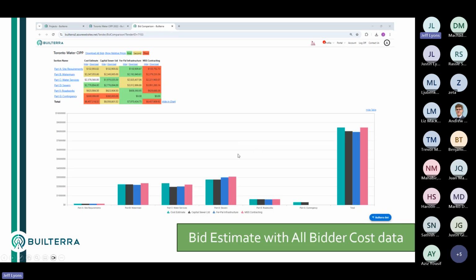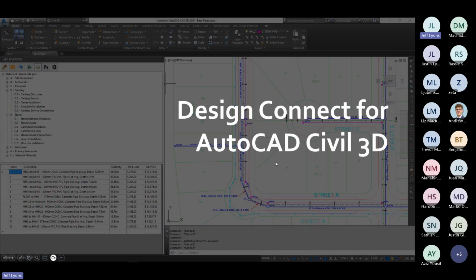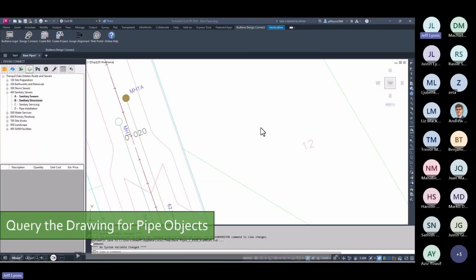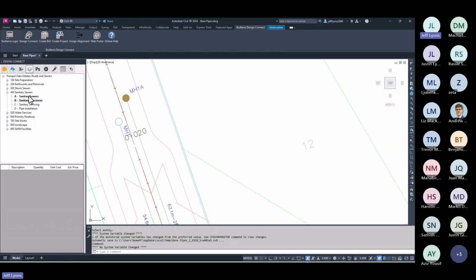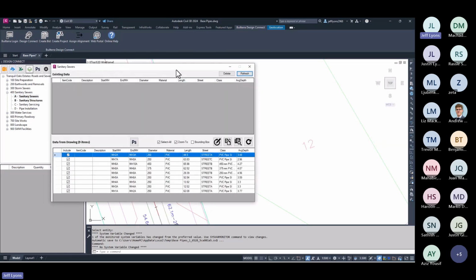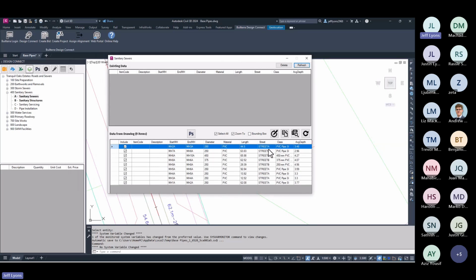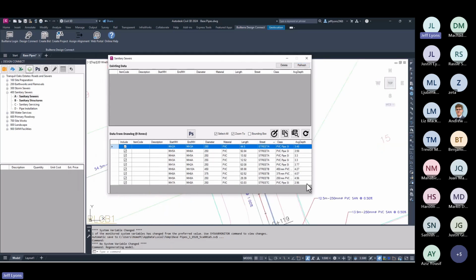In some cases, you might want to extract it directly from Civil 3D. So Design Connect is used for that. And basically, it allows you to configure the layers and the object types ahead of time. So CAD Manager would do that. And then when you query the layer and objects, that's basically your pay item table right there within CAD. And you can see on the left-hand screen, this is your bid tab system here.